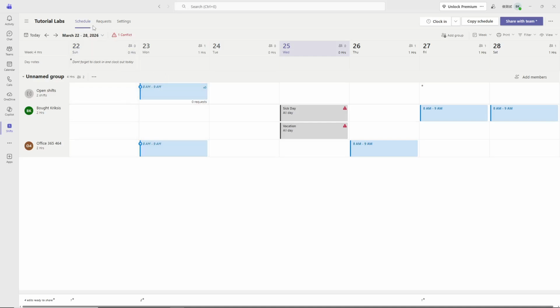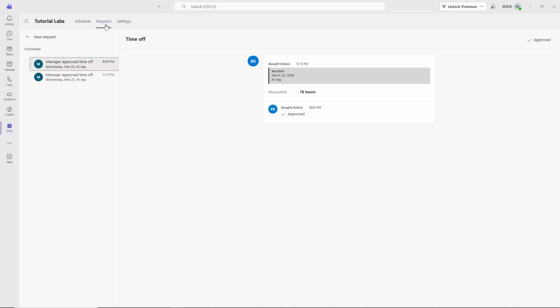Once you're in the Shifts section, direct your attention to the top of the screen where you'll see several options. Click on Request. This is where you can initiate any changes or modifications to your existing shift schedule, including swaps, time-off requests, or shift offers. In the Request menu, click on New Request to start creating your shift swap proposal.